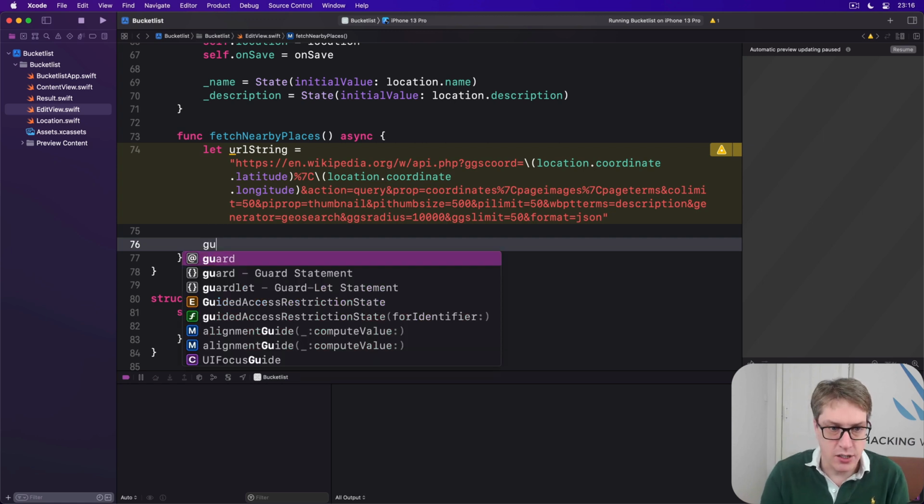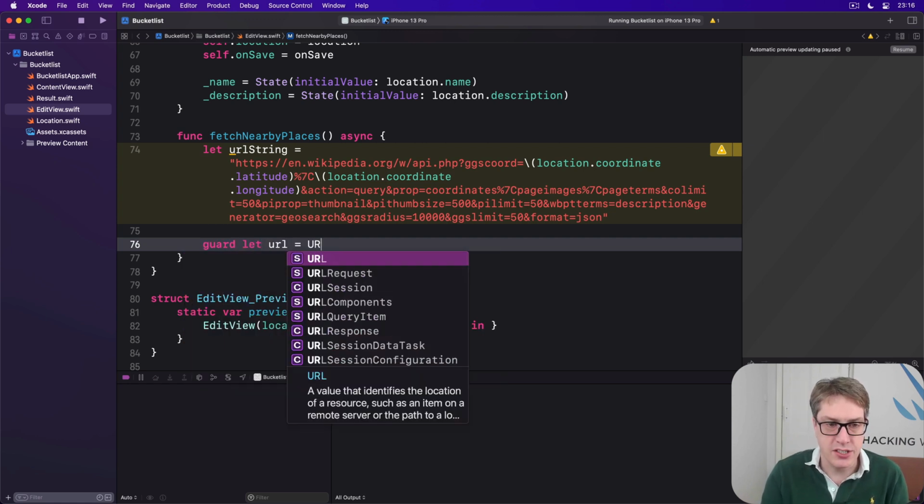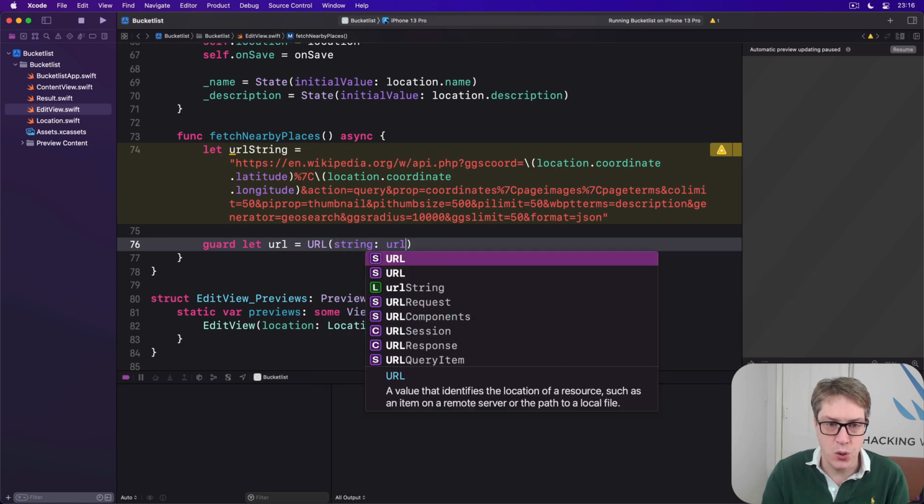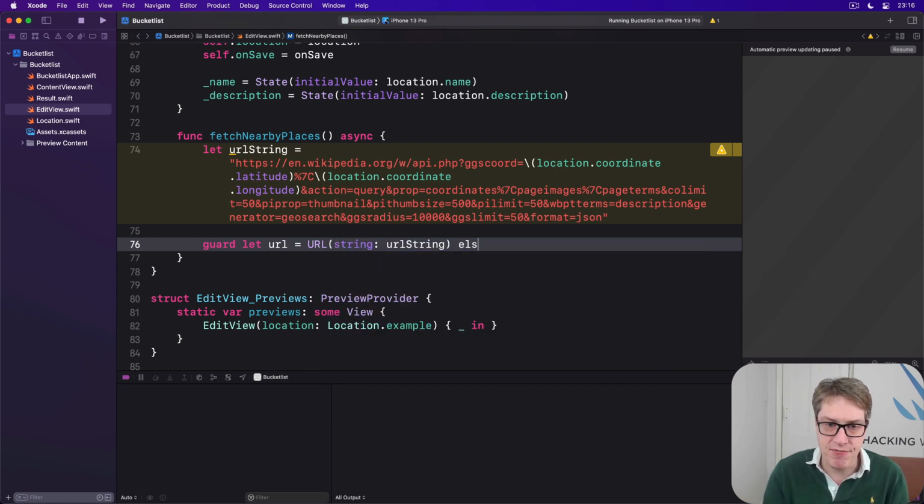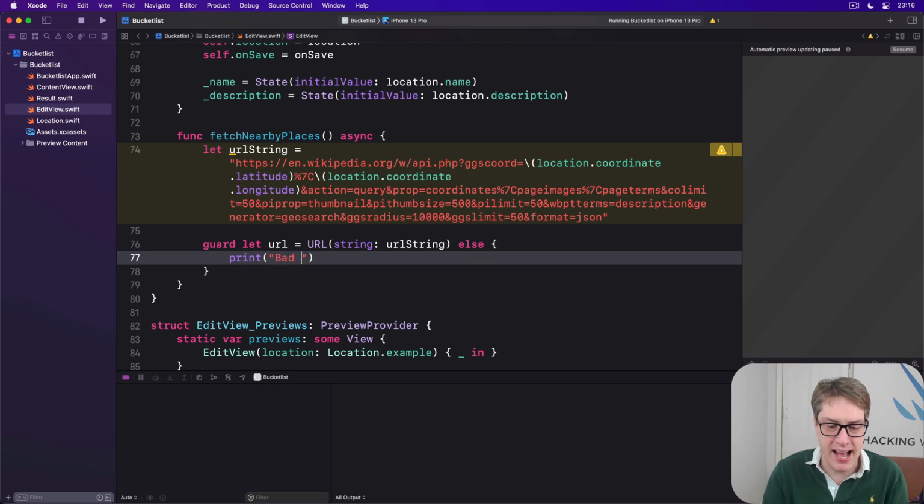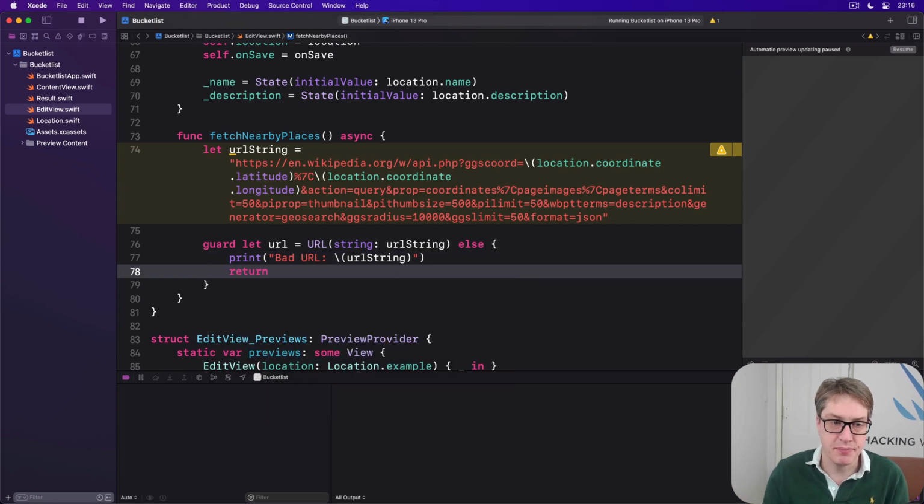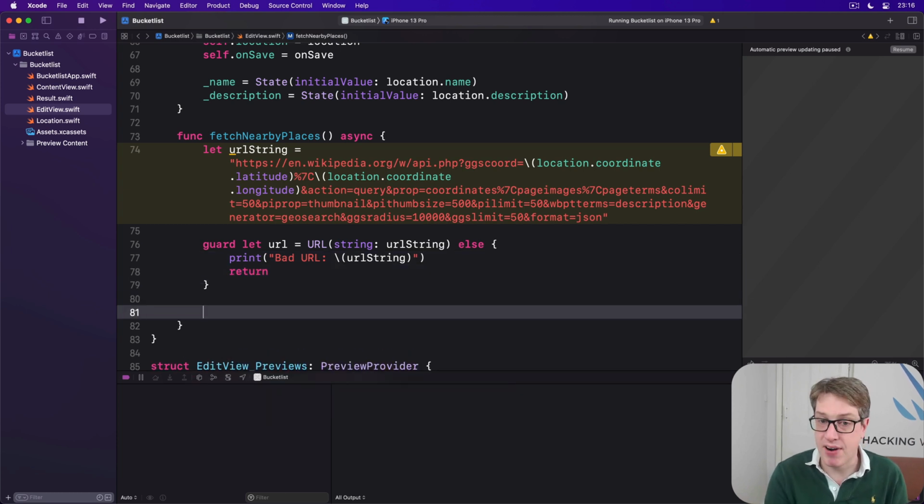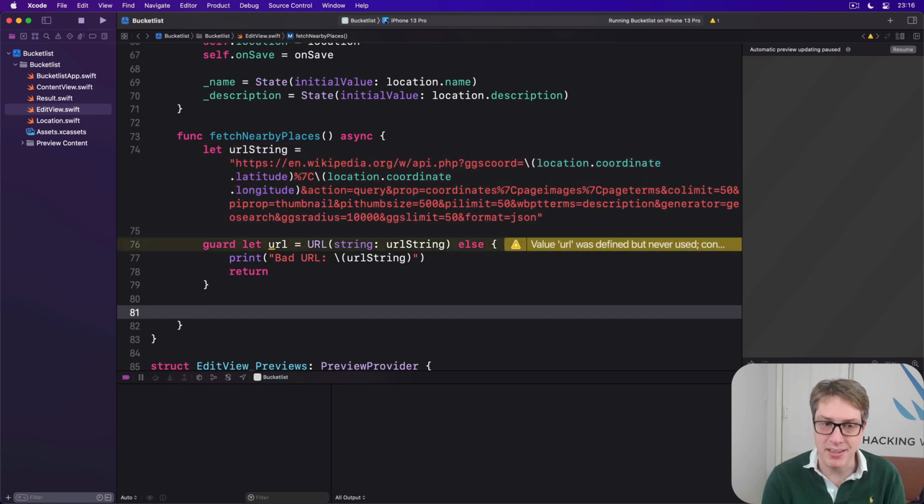We'll say guard let url = URL(string: urlString), and if that fails, we'll just print out bad URL, urlString. Here, it failed. Bail out. In practice, those are doubles. They should always work. But always should. Meaningless words in programming, right? It's not worth taking a risk.